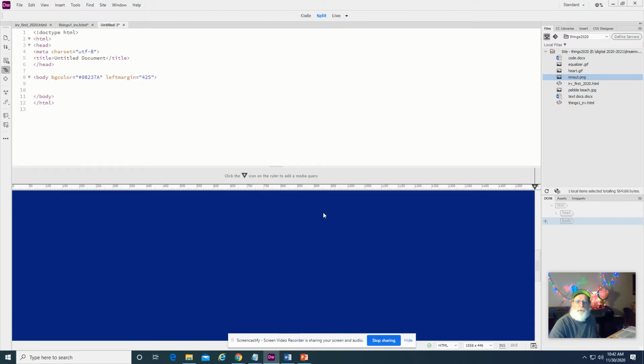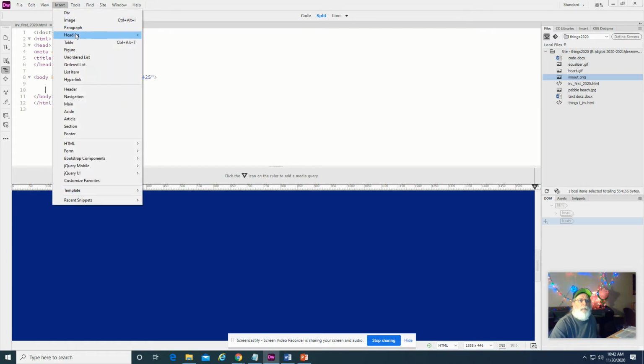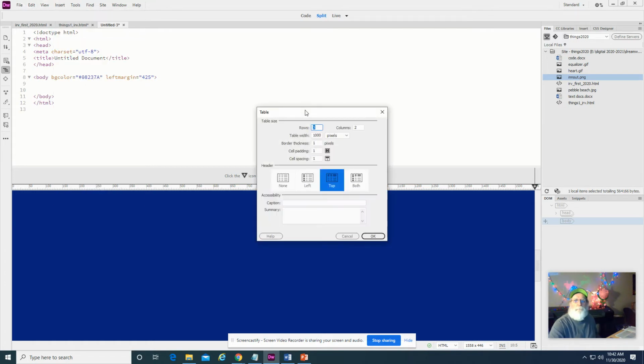So we need to insert the little boxes that go on here. So if we come up here to our menu bar, there's an insert table. We're going to get this dialog box. The first one's going to be one row, one column, 1,000 pixels wide, 1, 1, and 1 in the border thickness, cell padding, and cell spacing. Cell padding is inside the cell, cell spacing is outside the cell.